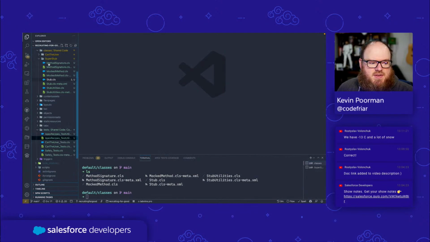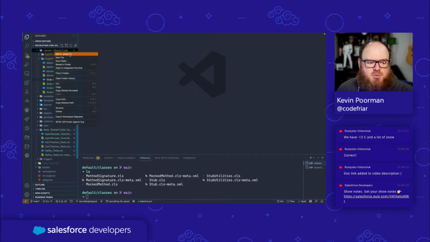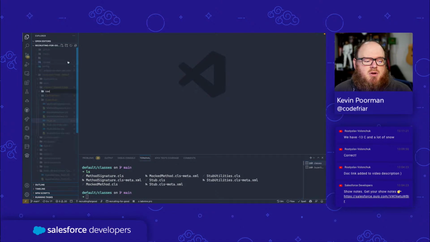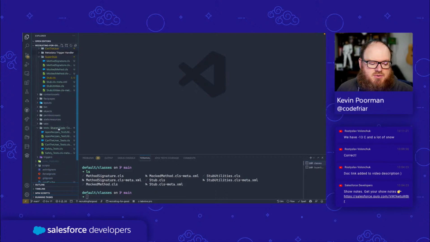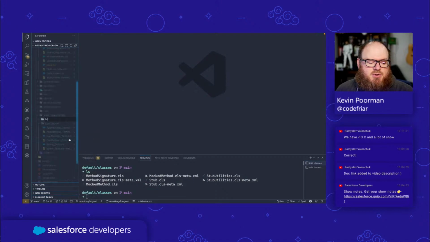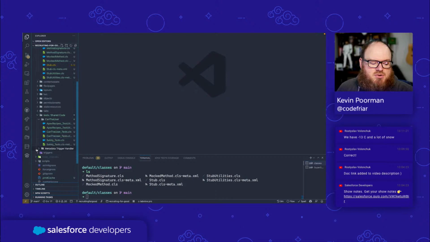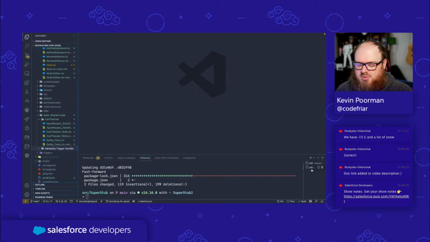Okay. So we got that. Let's put our metadata trigger handler in place as well. So I'm going to do shared code. I'm going to put in a new folder, metadata trigger handler. And there are tests for that one, so I'll do a new folder, metadata trigger handler. Now, let's see where that one is. Let's see if I remember.